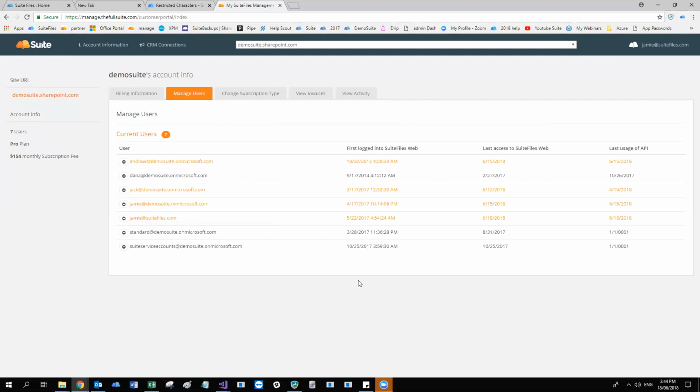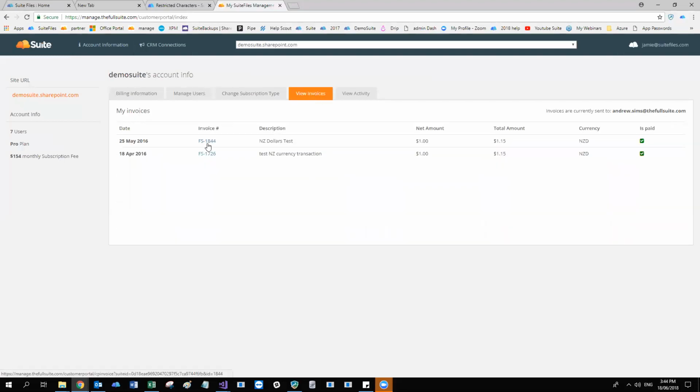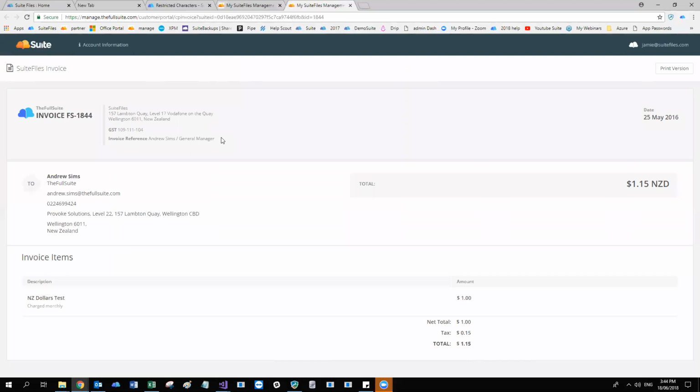If you need to view your invoices, you can do so from this section. There's a View Invoices tab here. You can click on this. You can click on the little link with the invoice number, and you can view your invoice here and see things like if there's a migration cost, or things like the count of how many users you had for that month and what subscription they're currently on.